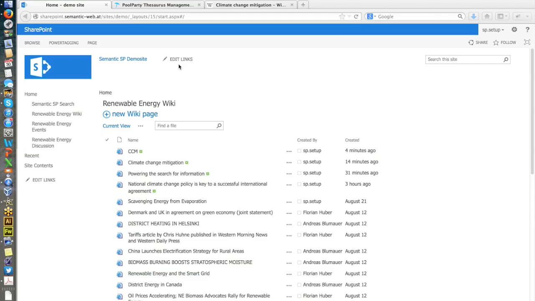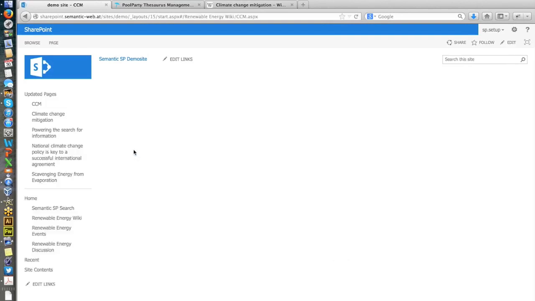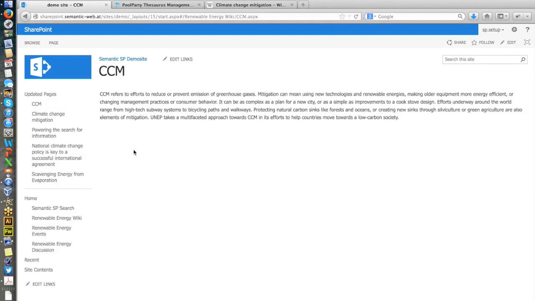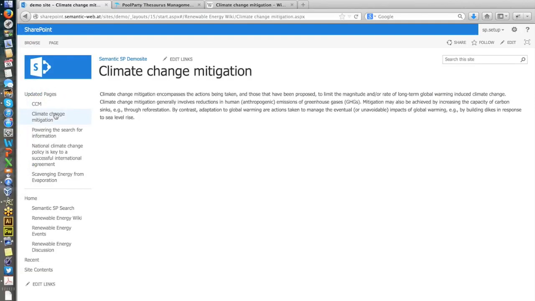So the first step always is, okay, how can we help people to structure unstructured information, like, let's say, text, like an article, in that case about CCM, which is a very important topic in the area of renewable energy and climate protection. It's an abbreviation for climate change mitigation, and CCM and climate change mitigation is actually the same thing. And that's a very typical situation when you start to tag a content.